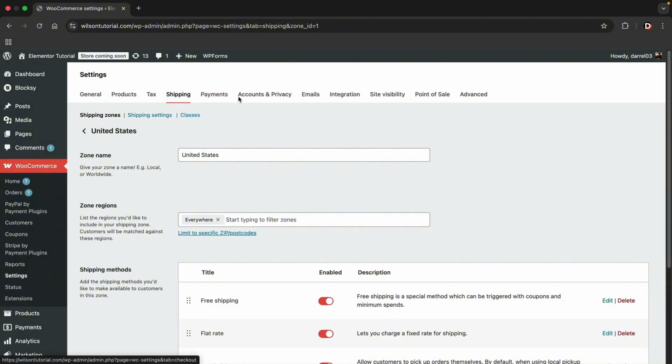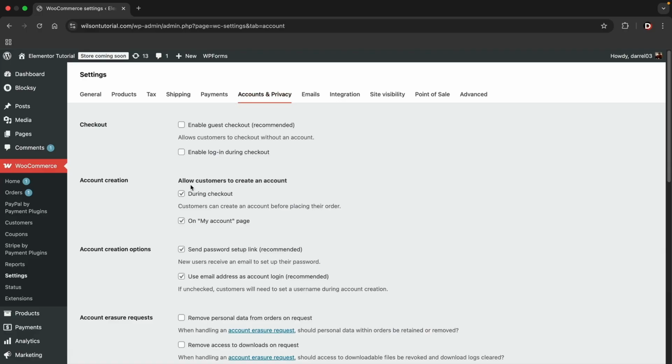Now we're gonna skip payments for now. Next, we have accounts and privacy. Now, on your own free time, feel free to check out these options. This is essentially if you want to enable guest checkout. I think that's a terrible idea. And these default options are standard for most e-commerce stores.